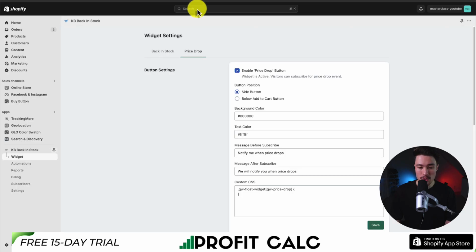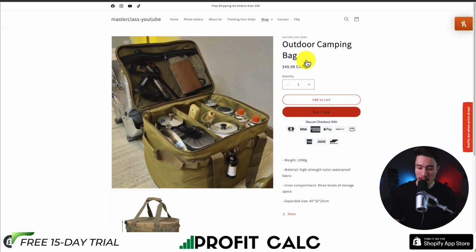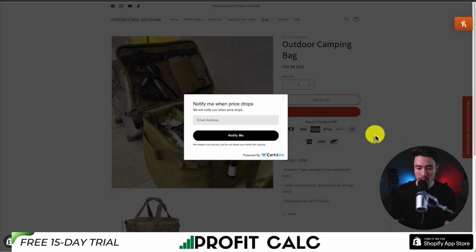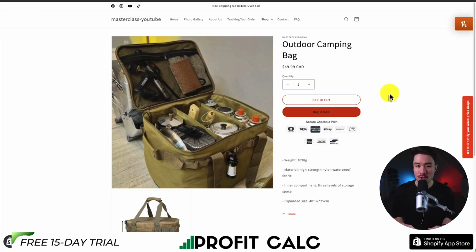So let's head back to the app and I'll go and change the background color. So I'll hit save here, reload my page, and I can see the pop-up has updated to notify me here. And so just like that, I've added a price alert drop to my Shopify store. We used the completely free plan here, and overall it was super simple to set up and very easy to add to our Shopify store.